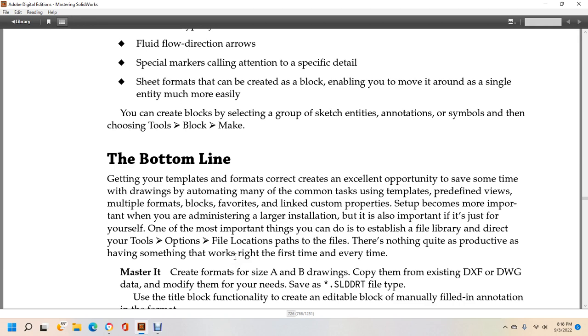Direct your Tools, Options, File Locations paths to the file library. There's nothing quite as productive as having something that works out right the first time, every time.